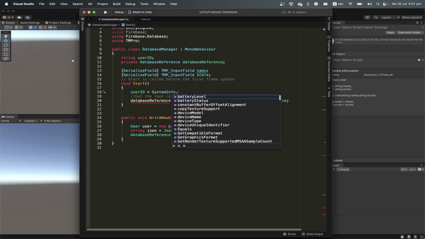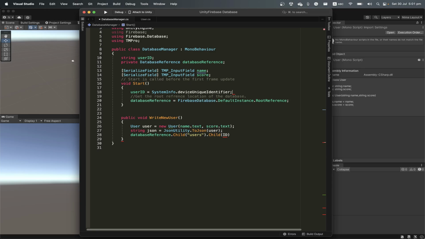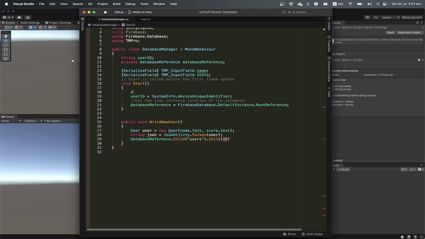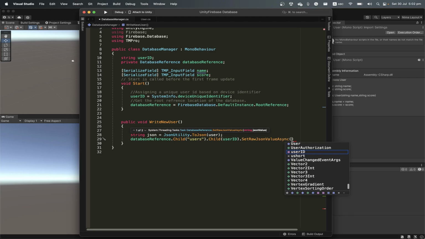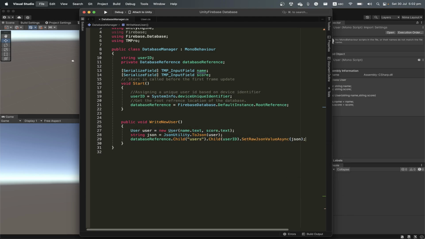So, SystemInfo.deviceUniqueIdentifier. This is assigning a unique user ID based on the device identifier. So here I can pass my user ID, and then we set the raw JSON value and then pass the JSON as well.